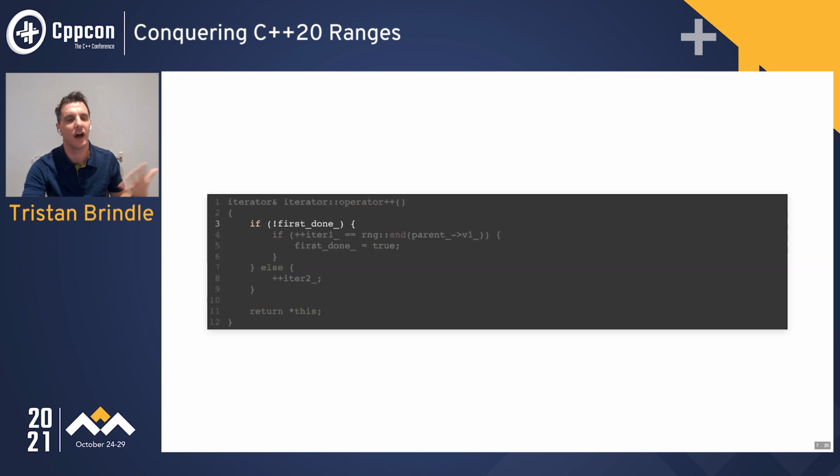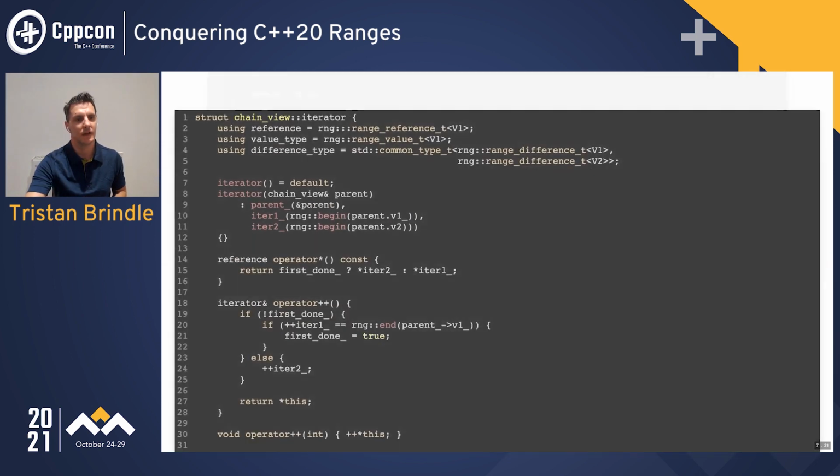So first of all, we want to check, are we still iterating through the first range? If we are, OK, I'm going to increment our first iterator. And then we're going to check, have I reached the end of the first range? So this is why we needed the pointer back to our parent. And again, you might be able to think of an optimization for this. But this is the way we're going to do it for now. And if we have reached the end of the first range, we're just going to set our flag to true. And otherwise, if when we entered the function we were already looking at the second range, we're just going to bump our second iterator.